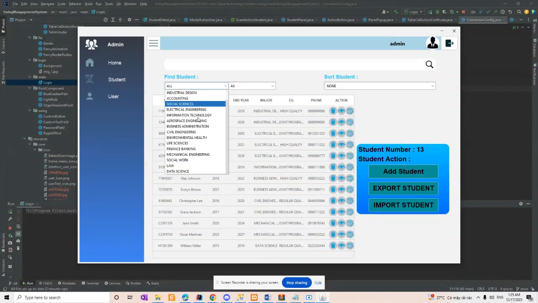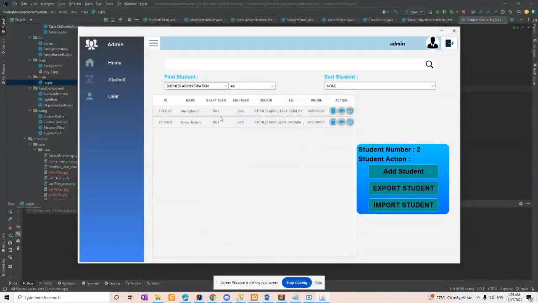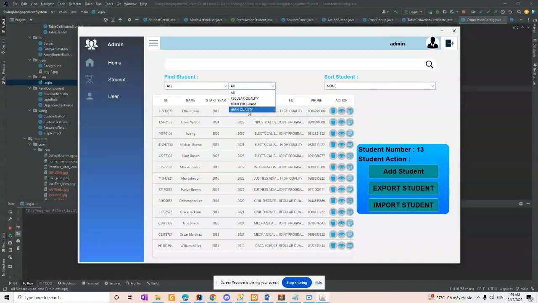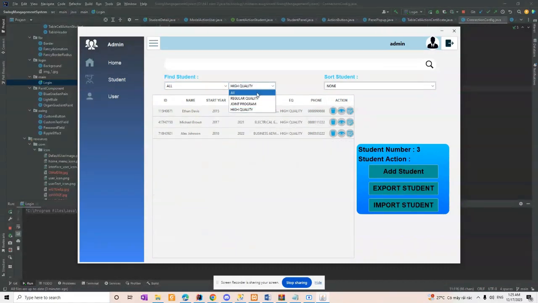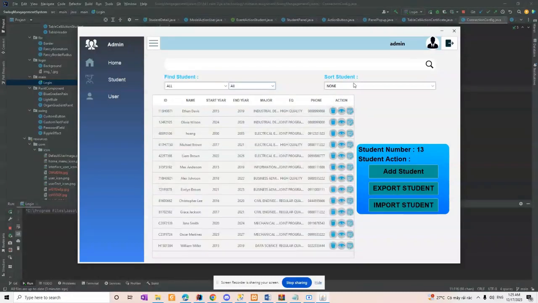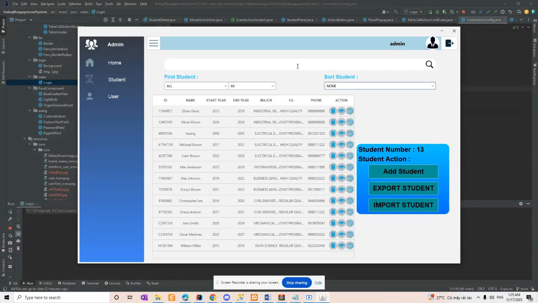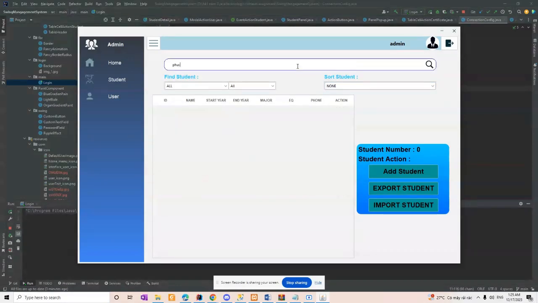They can also find the student based on the major, like business analysis, social science, mechanical engineering, and the quality of education, high quality, very low quality, and sort the student based on multiple criteria, start year, end year. And they can also find students based on multiple criteria.